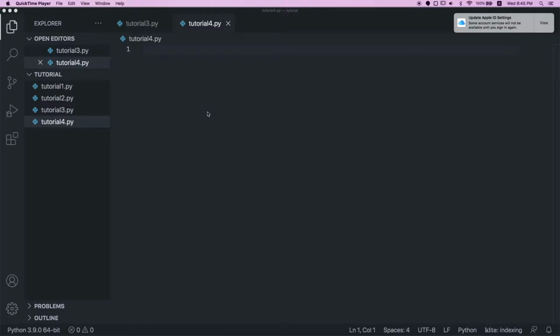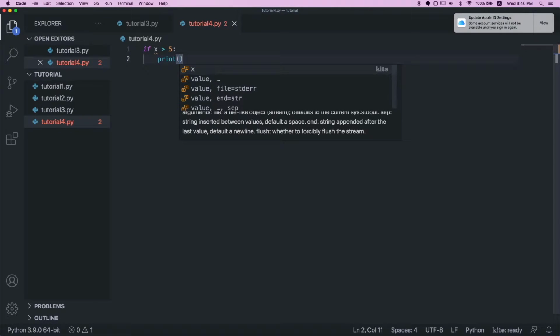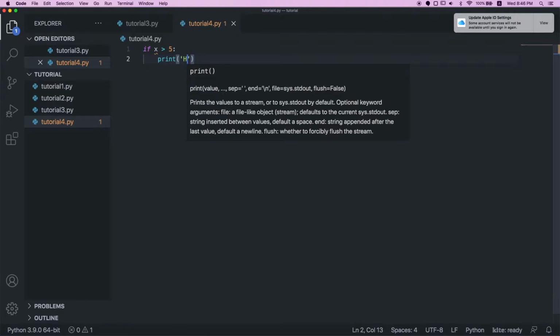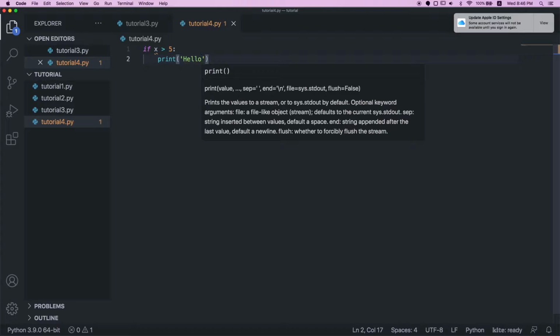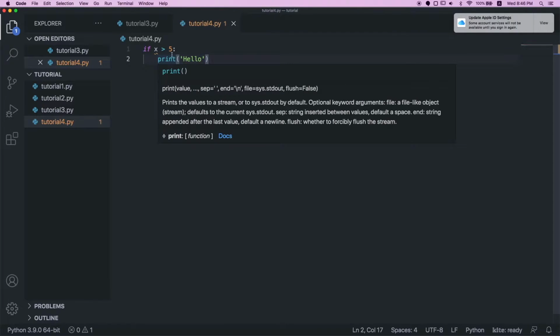In this video we will learn about if statements. I'm just going to show you what an if statement looks like, so you don't have to know what this means yet. For example, if x is greater than 5, then print hello. This is basically what an if statement looks like. Now I'll explain what this means.